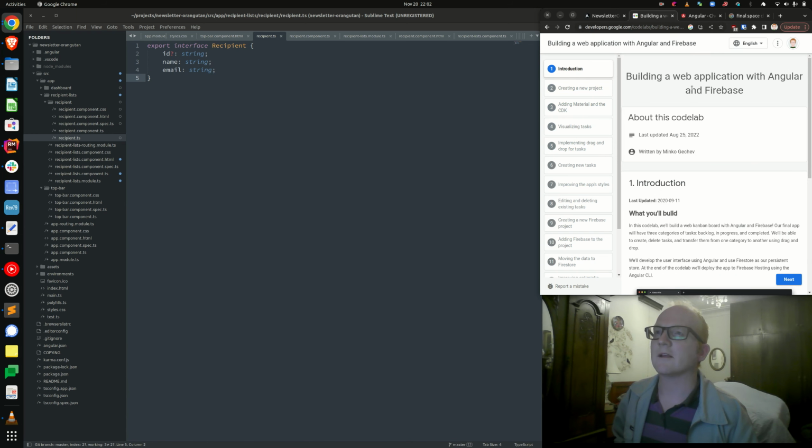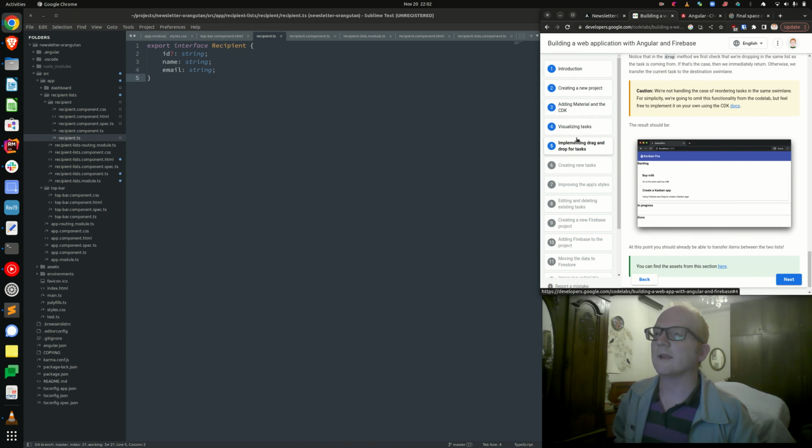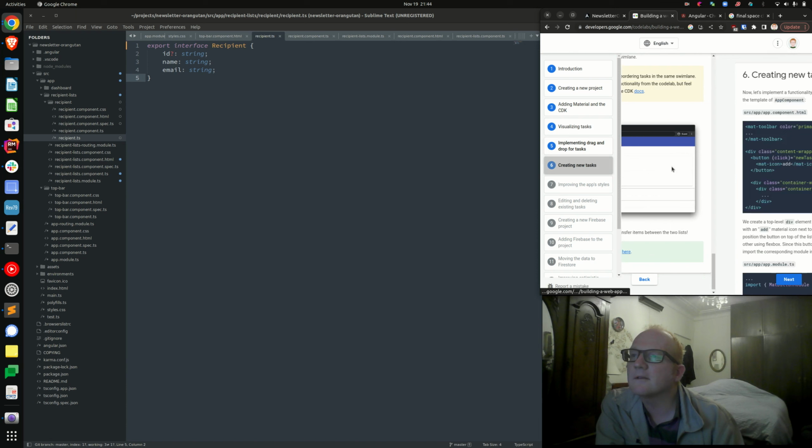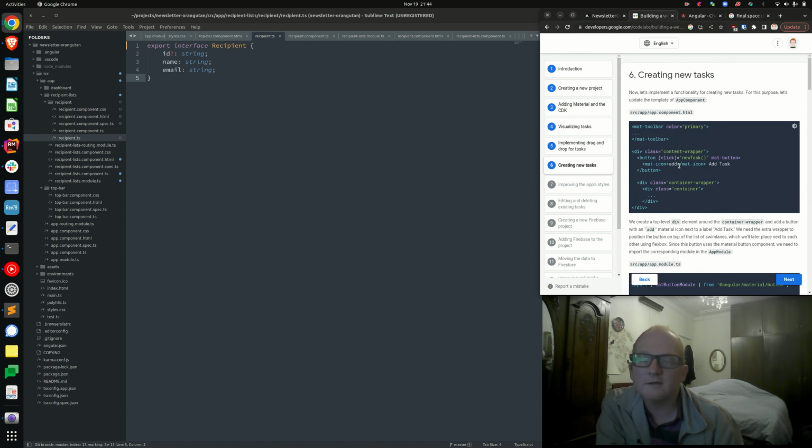web application with Angular and Firebase. The Kanban board for this tutorial we're not doing. We're doing a newsletter composer. So I think we're deciding to skip this part about drag and drop. Okay. Let's move past that.